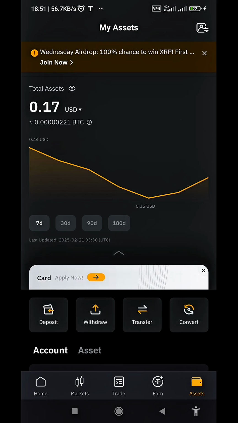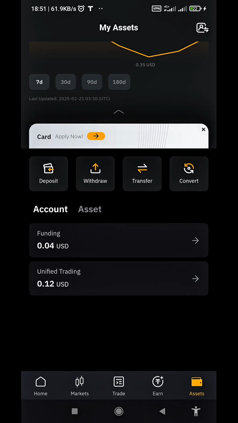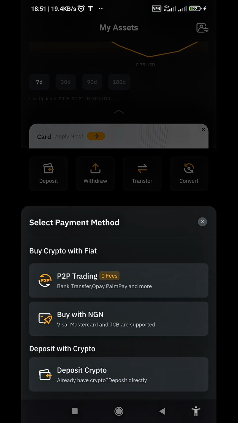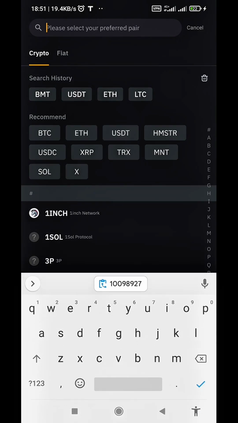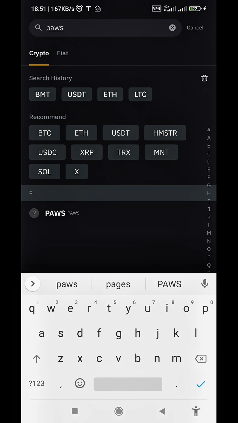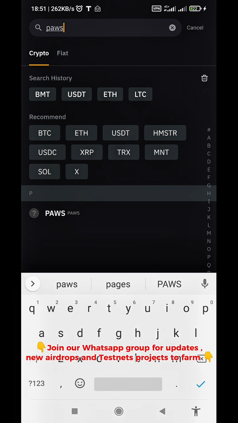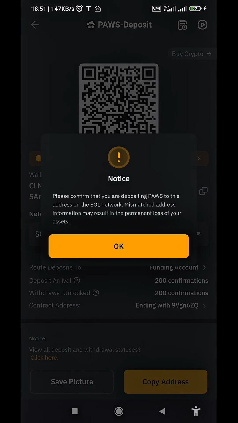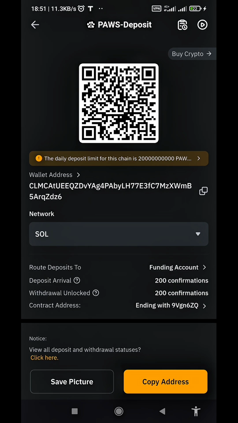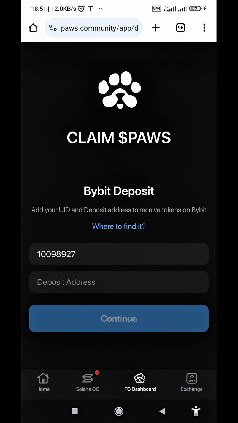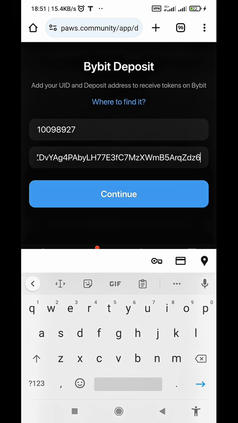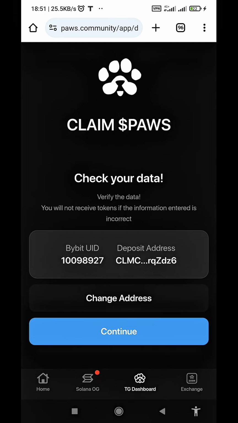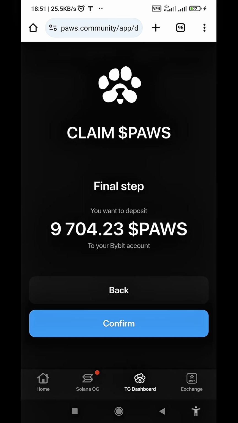So you click on assets, and then you click on deposit, then deposit crypto, then you search for PAWS. So this is it here. You click on PAWS and then you select Solana. Just click on SOL, and this is your wallet address. So I'll be clicking on OK here. So just copy this wallet address, and then you come back here and paste it here, and then click on continue. Okay, so continue, then confirm.